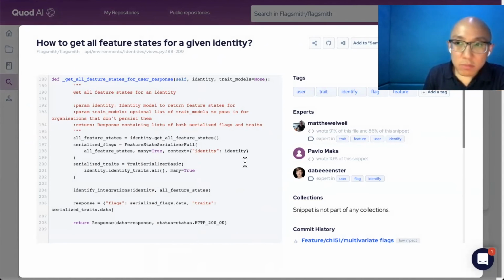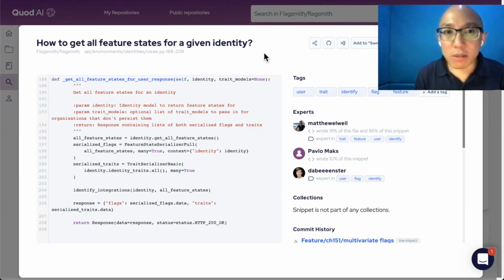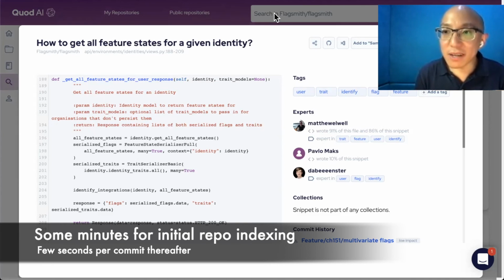How long does it take Quod AI to index all this stuff? Just a few minutes. It depends on the size of the repository. On average, it'll take about 10 to 20 minutes on what I would call a mid-size repo. Okay. Yeah, it's really interesting. Thank you. It's good because I can never find that code.